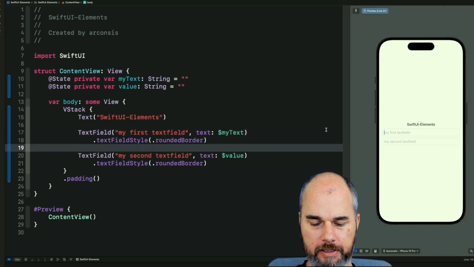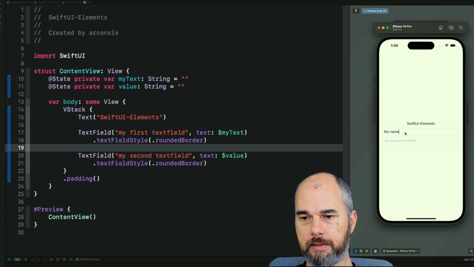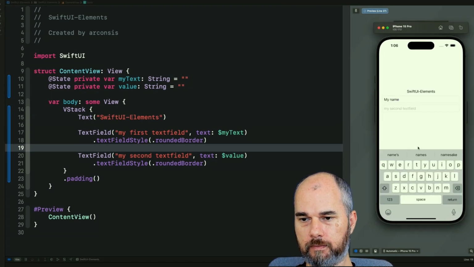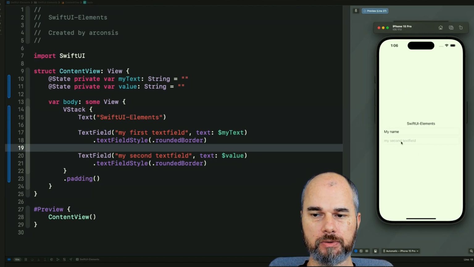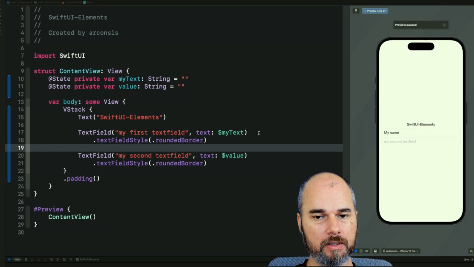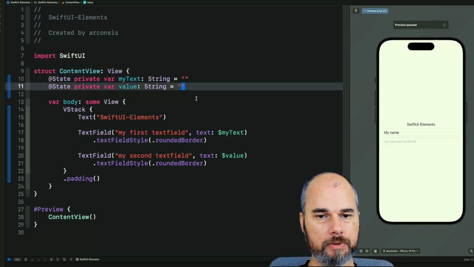Imagine the first thing is my name. And when I have the keyboard and I hit return on the keyboard, it gets dismissed. But I also want to add or input text into the second field. So what can we do? We need something which is called focus, and I want to automatically change the focus to the next field when I hit return. So how do we do that?